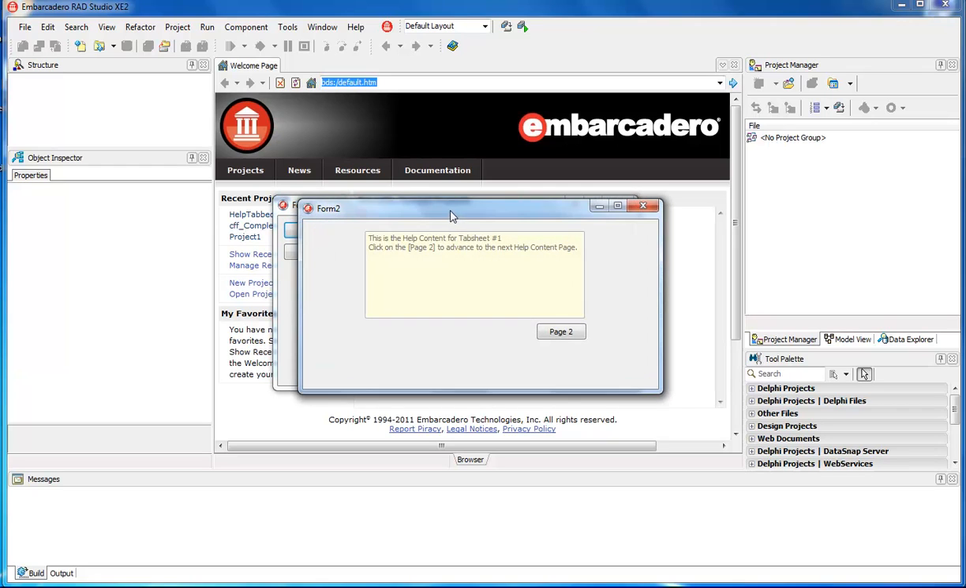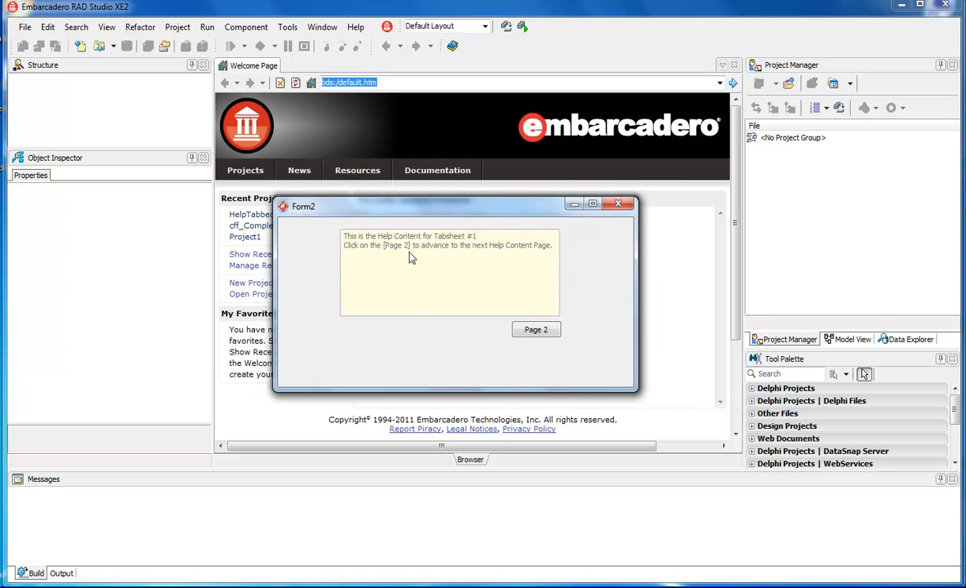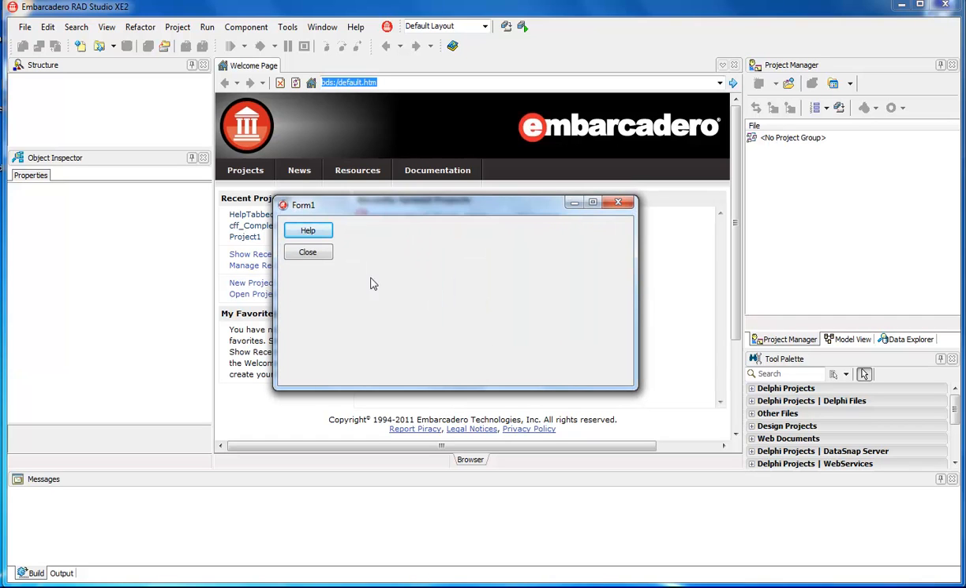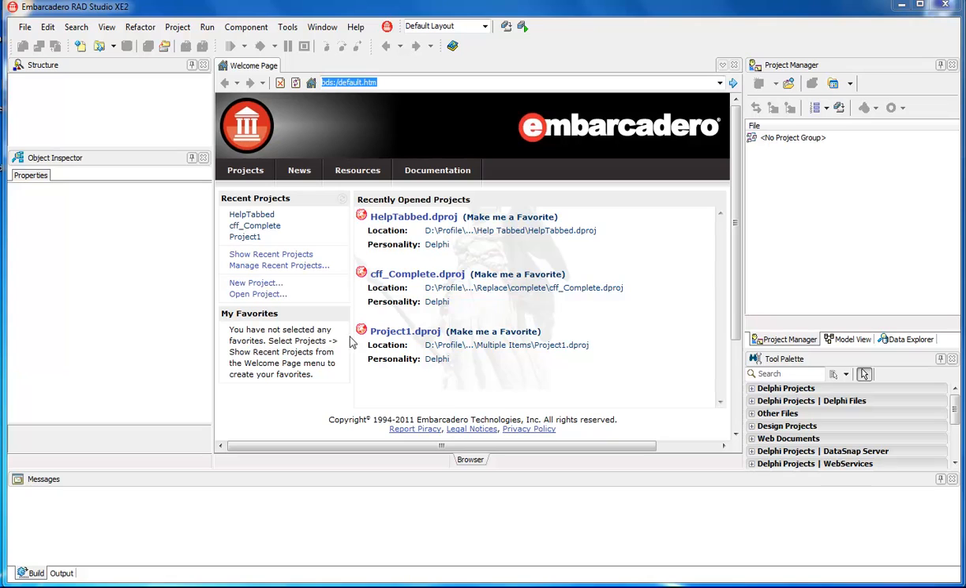You click on help and it opens up this form right here, and then it says this is the help content for tab sheet number 1. Click on page 2 to advance to the next help content page. Click on page 2, then you go to page 3 and then page 4. As you can see, all of our text, or certain areas of our text, is changing. Page 5. You can go back to page 4, page 3, page 2, and then go back to page 1. And then if you go all the way to page 5, you can even jump back to page 1. And then 2, 3, 4, 5, and then you can close the help form and then close your main form. So that's what we're going to be creating today.